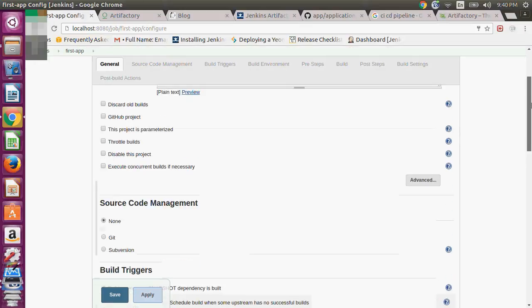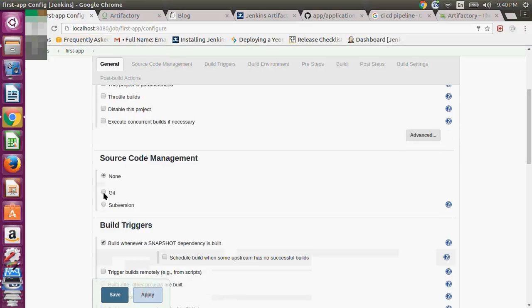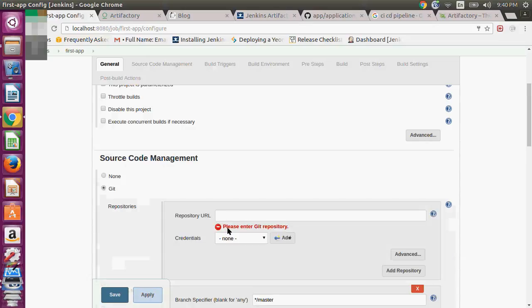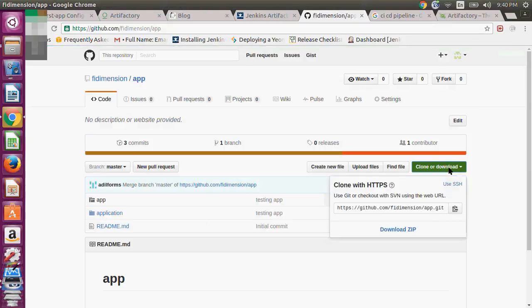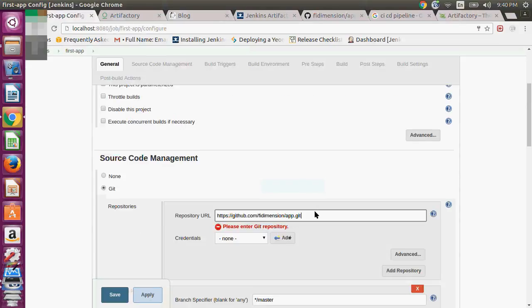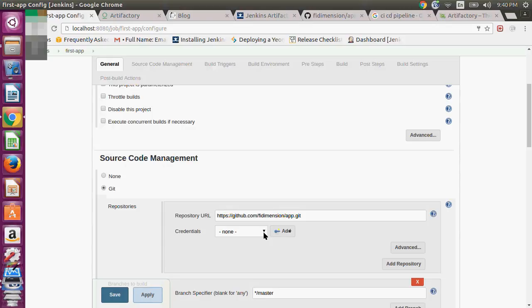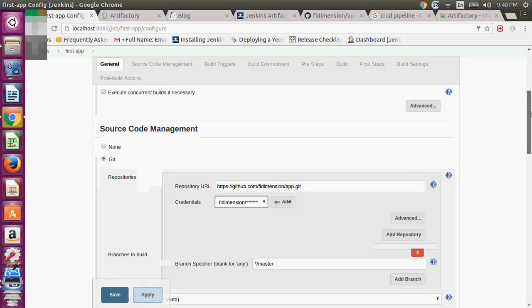Now what I am doing is, first over here, our source code management is Git. So click over here and add a GitHub repository. So where is my Git URL? It's my app. Then I need to copy this particular link and paste it over here in Jenkins. Now I have to add credentials. I can click add, but I'm using the same previous one. You can just use add and write down your ID and password for this GitHub repository. So now my Git is set up.